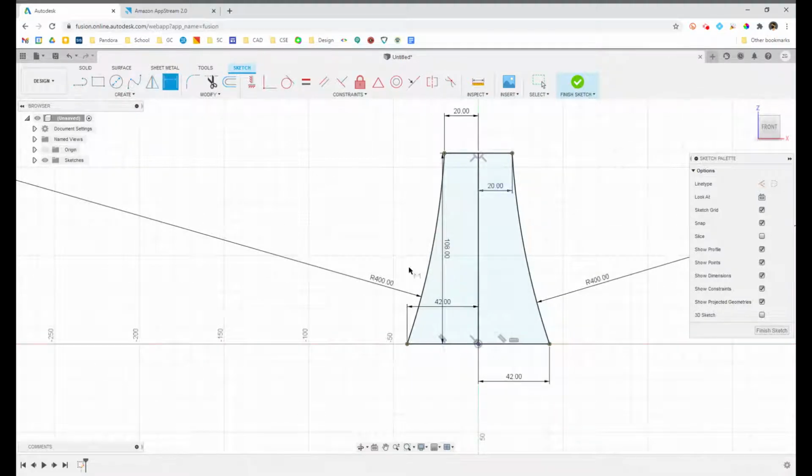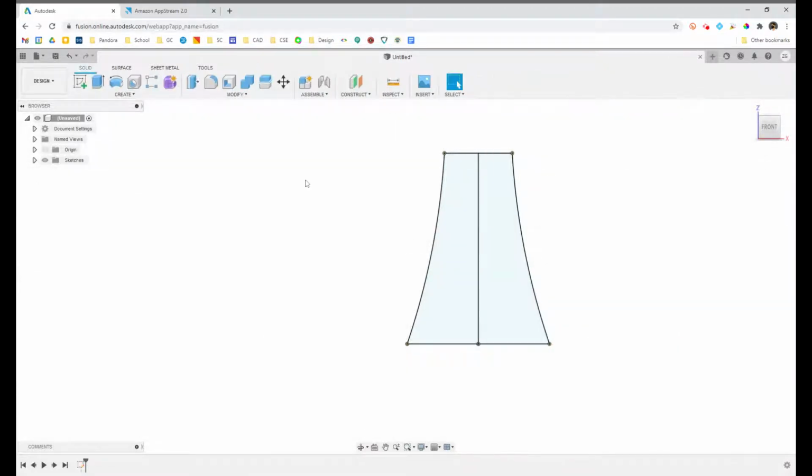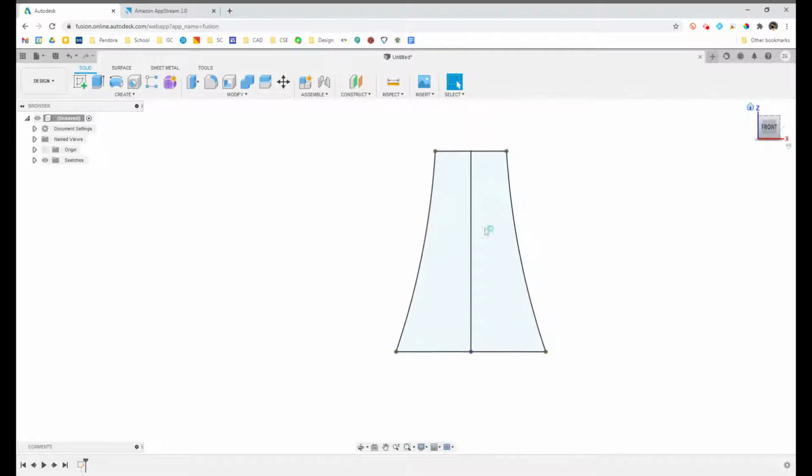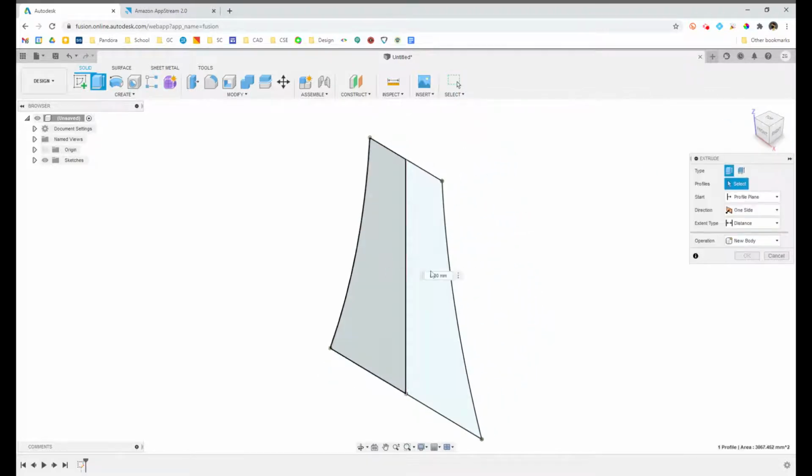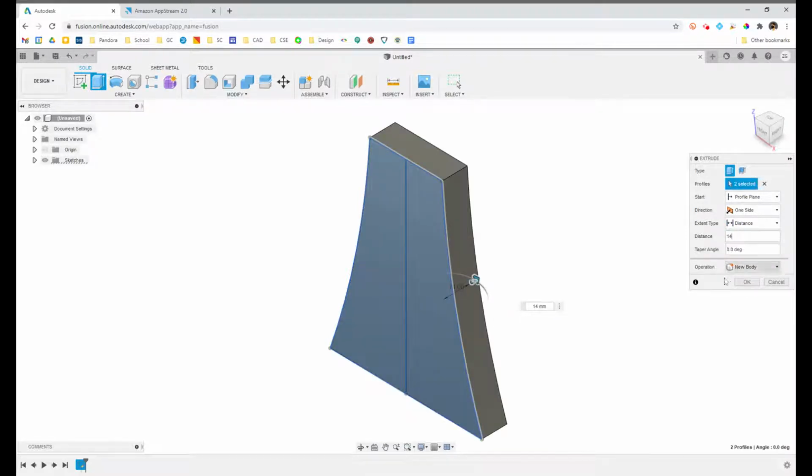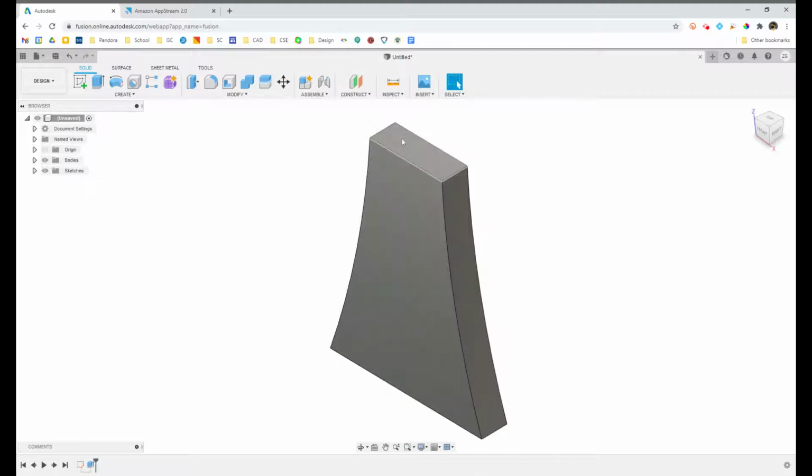Now I'm actually going to stop here, finish the sketch and extrude, because this shape is in the center. It has a width of, or depth of 14. And then from here I can start drawing on the top and on the bottom to finish the shape.